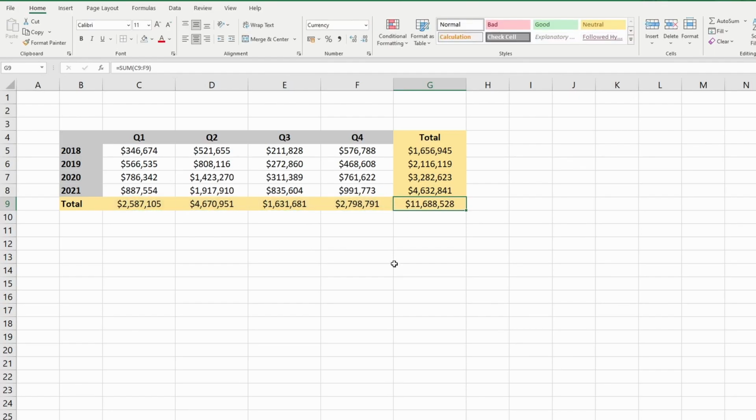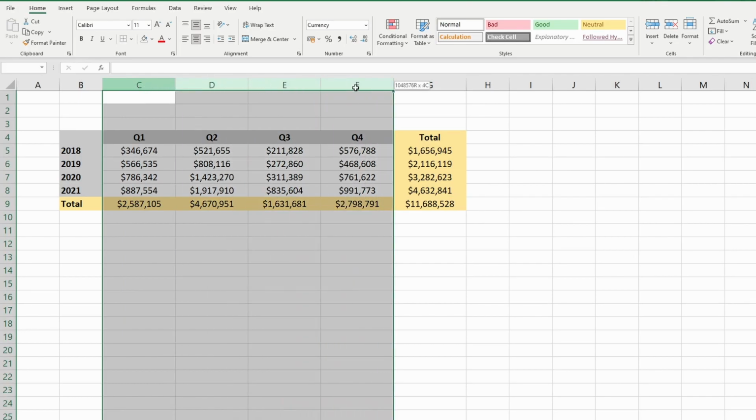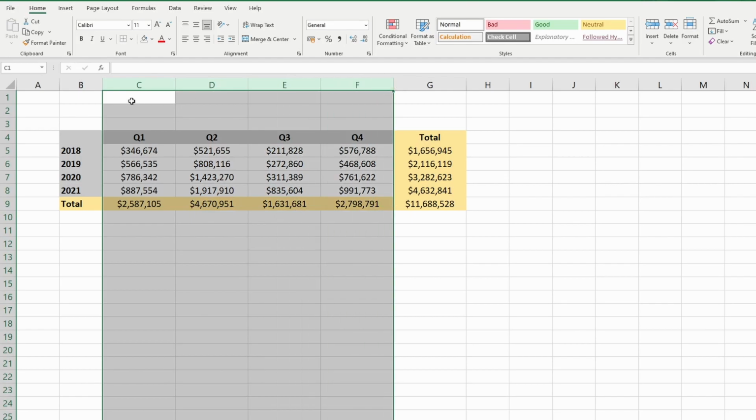So let's say we're only interested in looking at the totals for the individual years, and we don't need a breakdown of the quarters. So to do this, we'll want to basically hide column C to column F. Now, there's a few ways you can do this. First of all, you can click on column C and then holding the click down, drag all the way across to column F, just like that. Or you can click on column C, press Shift, hold this down, and then select column F, and it will automatically highlight all of these columns.